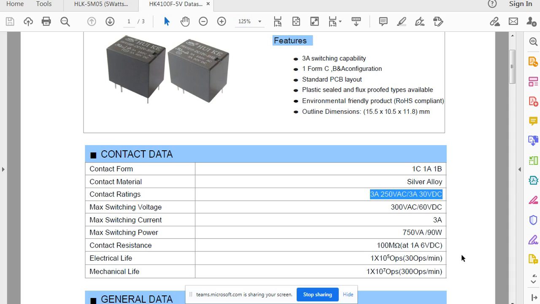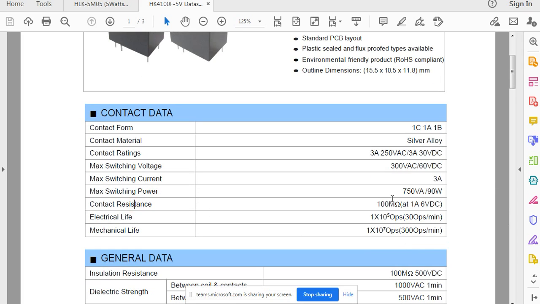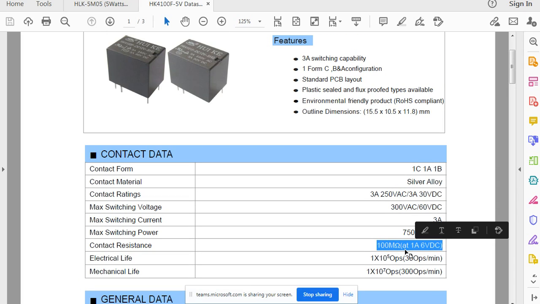The maximum switching voltage is written as 300 volt AC or 60 volt DC. This is the maximum value, which means the device can still work up to that point. The maximum switching current means a 3 ampere device is the maximum device you can attach. The maximum switching power is 750 VA or 90 watts. And the contact resistance is 100 mega ohm. Now this is the contact resistance when they are open. You may say when it is open, it's actually an insulator, so it will have no resistance.